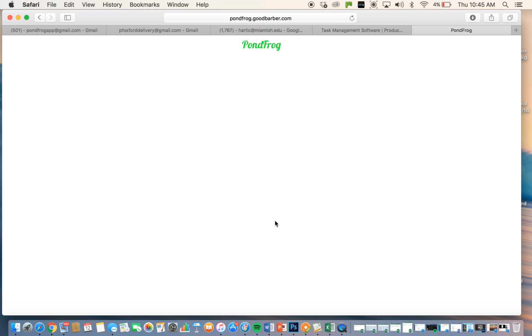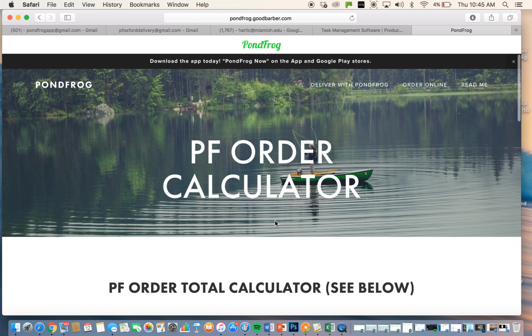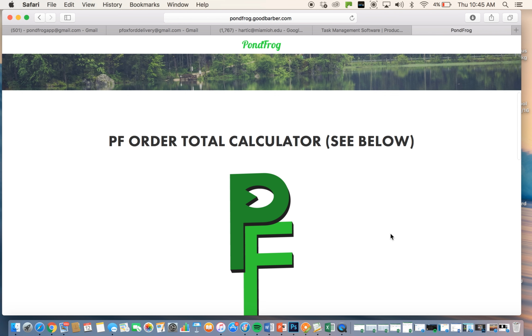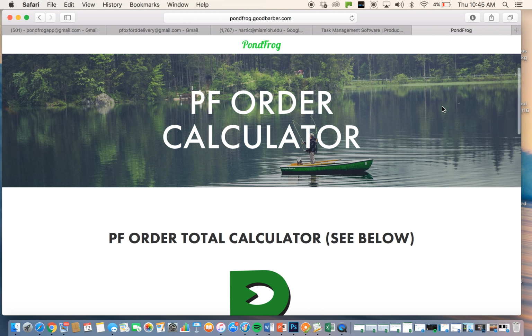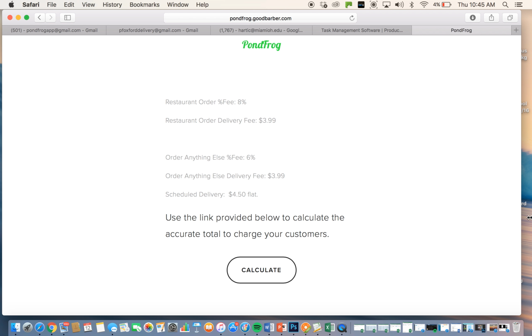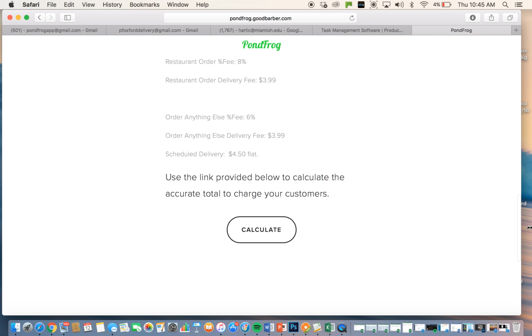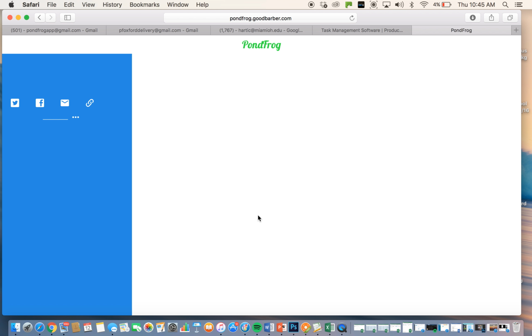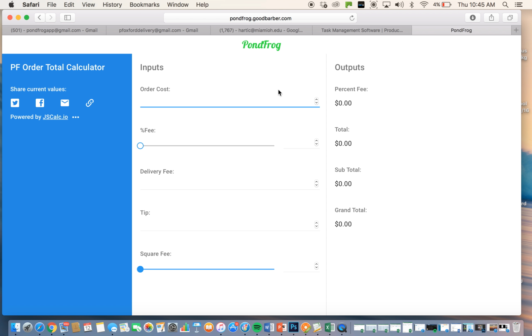Let's try that again. Alright. So scroll down. It has the necessary and appropriate fees for every kind of order, which is important for you to know, but that information is all correct. So you're going to click down here and calculate. It'll bring you to this order calculator that's basically already programmed.